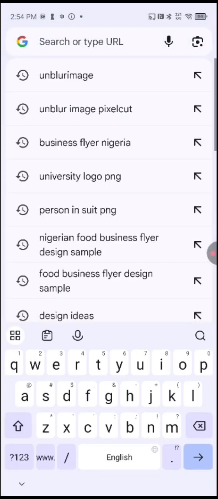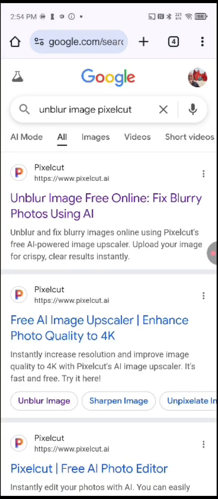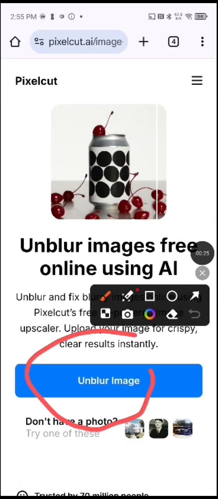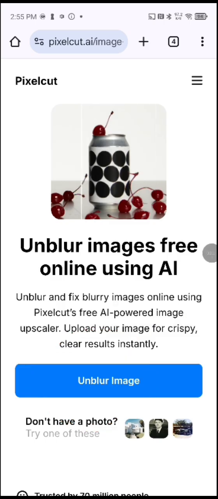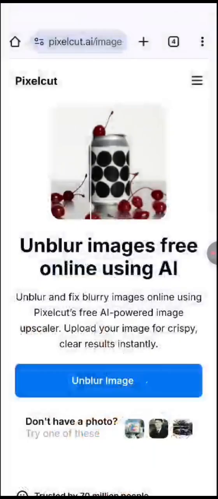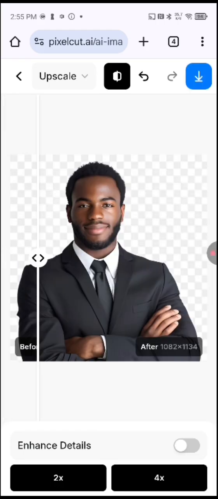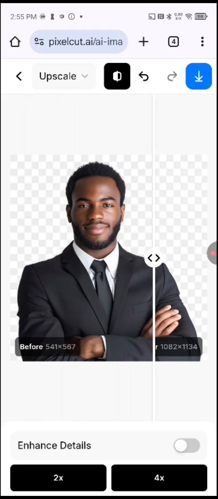The next thing we're going to do is to open a new browser and then search for Unblur Image Pixel Cut. When you search for Unblur Image Pixel Cut, this is going to show, and you're going to click it. After you click on it, you're going to click on Unblur Image. Then you choose the image you want to unblur. It's going to take a while to unblur it. This is why I told you that you need a data connection. Apart from Canva, you need it to do a lot of things. You have seen that it made the image sharper, unlike this one that is blurred.